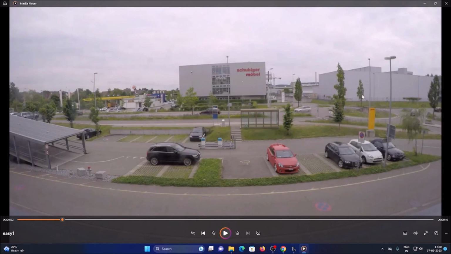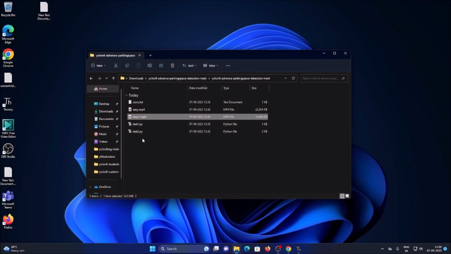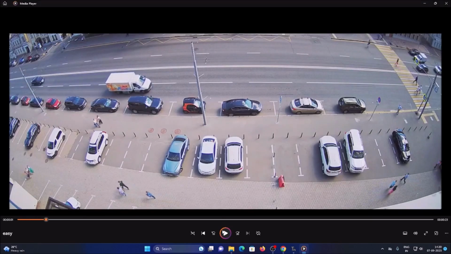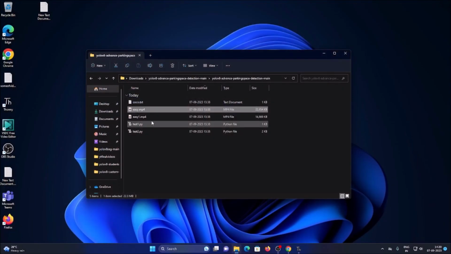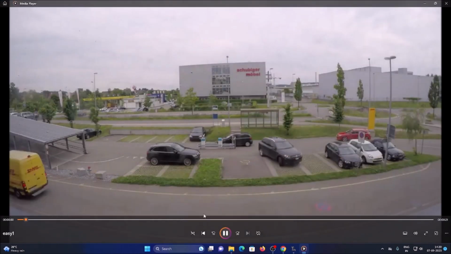This is our first scenario, and easy.mp4 is our second scenario, where we have an aerial view. Here it is. As you can see, we have a parking space, free space, and cars in the park area. Our goal is to count the free space with the help of YOLOv8. So for that, let's start with easy1.mp4.